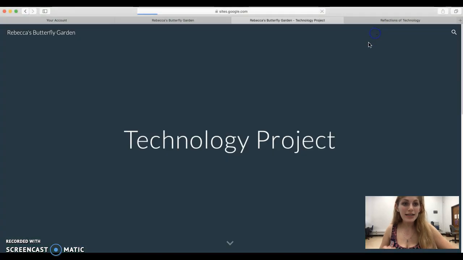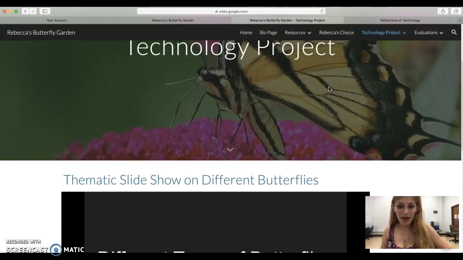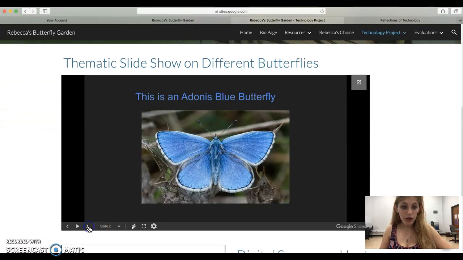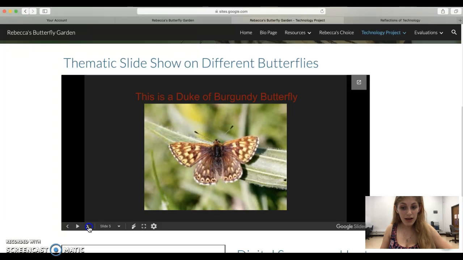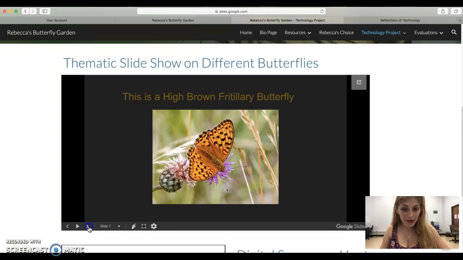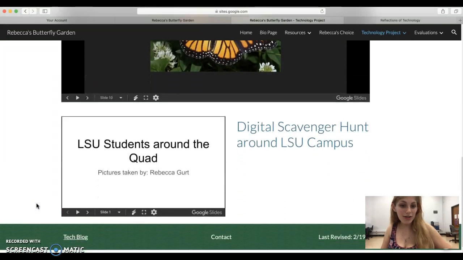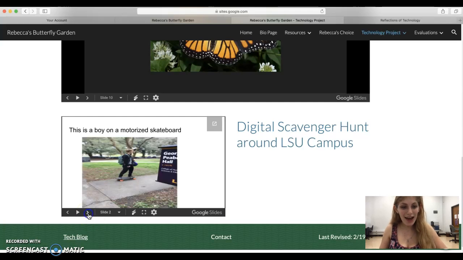And then on my technology project page, we have a thematic slideshow on the different butterflies. You can go through those, find out what these butterflies are all about. And then right underneath that is my digital scavenger hunt. And I did a scavenger hunt on different students around campus and how they live their lives.